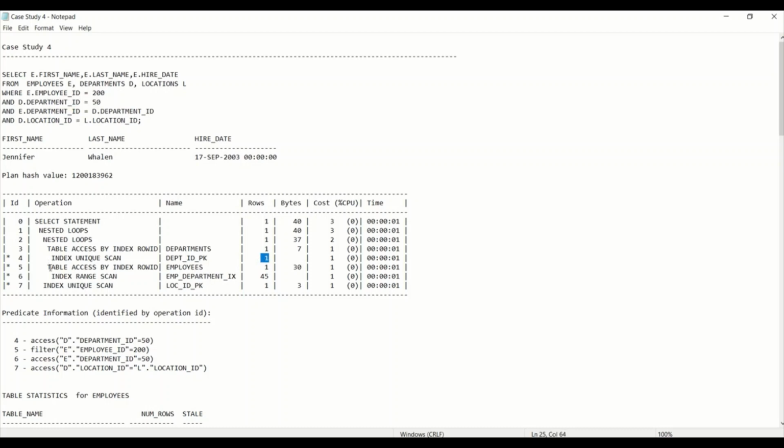Now what is the next operation? The third will execute later, table access by index row ID, and then the sixth will execute. And what is the sixth operation? It is accessing the employees table for department ID is equal to 50, that means e.department ID is equal to d.department ID. So here you see there are 45 rows being scanned from the employees table. That is because in the employees table, department ID is equal to 50 qualifies for 45 different employees, right? So that is the reason why it is taking a lot of time.